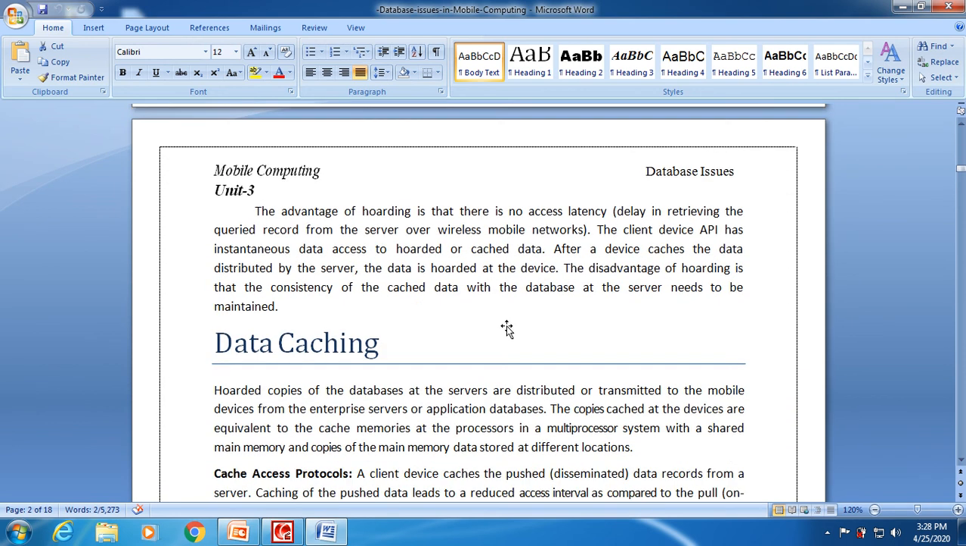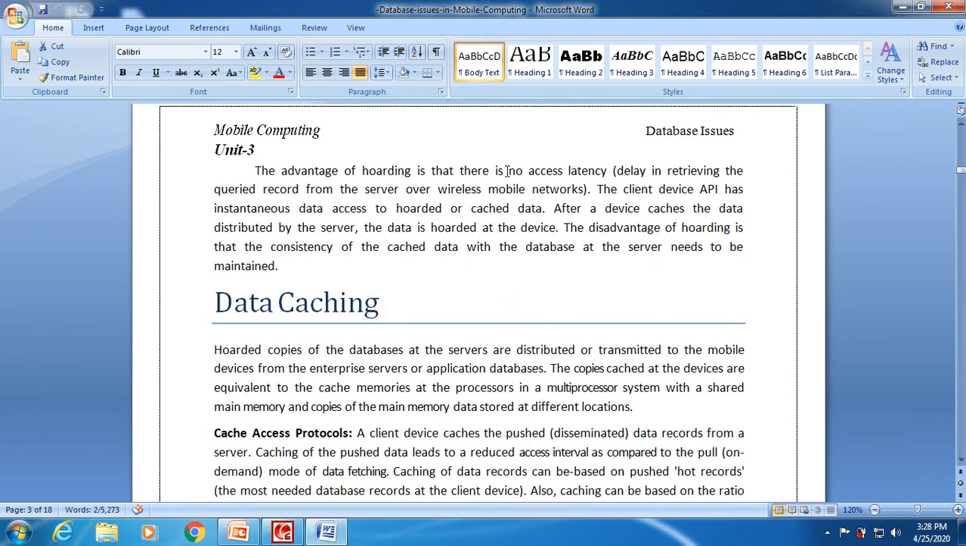The main advantage of database hoarding is that there is no access latency, which means that there is no delay in retrieving the required record from the server over wireless mobile networks. That means whenever the mobile device sends a request query to the server, the server immediately forwards the information to the mobile device. There is no access latency. So that is one of the advantages of using database hoarding.